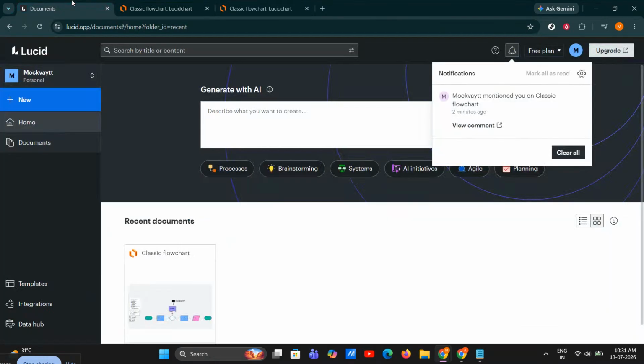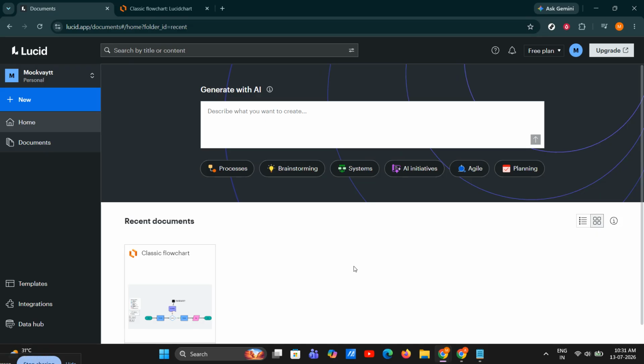If you don't see anything new, that usually means there aren't any unread notifications at the moment, but you can still check back later using the same bell icon, and that's all there is to it. In just a few clicks, you can check for notifications in Lucidchart and stay updated on everything happening in your workspace.